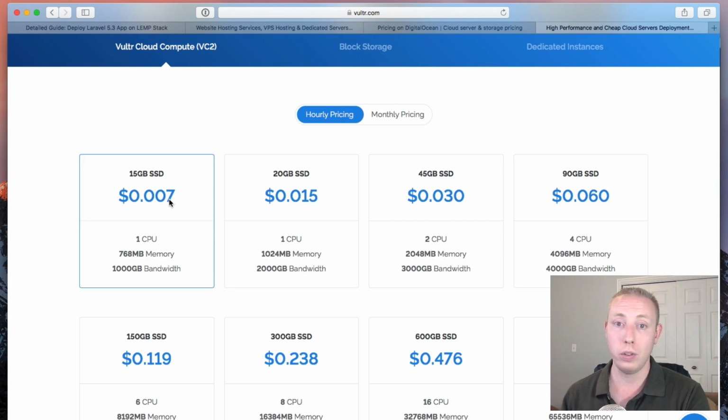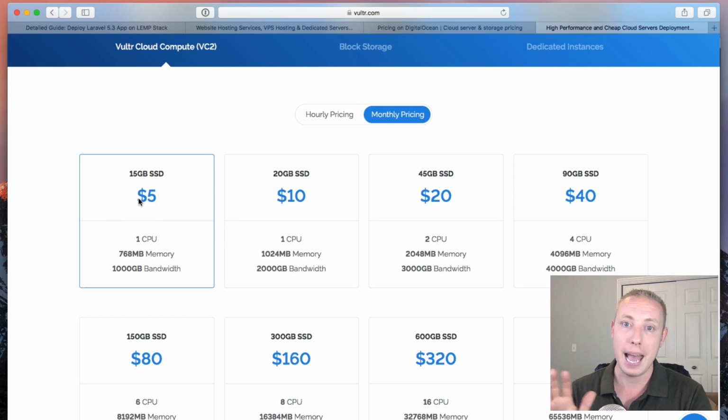So the way these work is when you start using it, you pay the hourly price until you hit the max, which is the monthly price. So until you hit $5, then it caps off for the month. Okay, and then you pay the hourly price again.